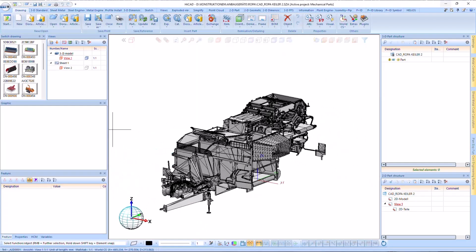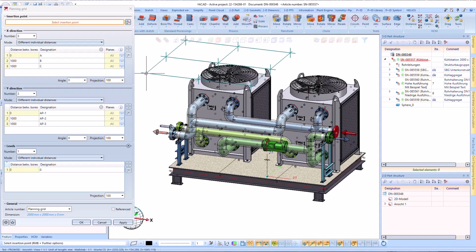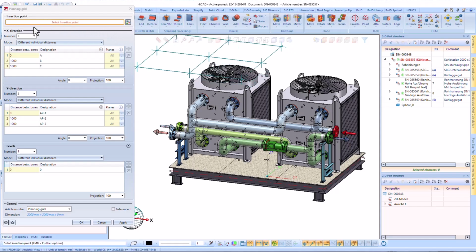A real highlight of the Service Pack is the new planning grid, which replaces the previous steel engineering grid. With a completely revised user interface, it offers you universal application possibilities as well as new options for creating and annotating. There are new options for defining the distances between axes in each direction, such as absolute distances. In addition, an angle can be specified for the X and Y directions.